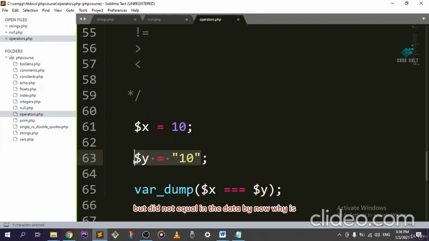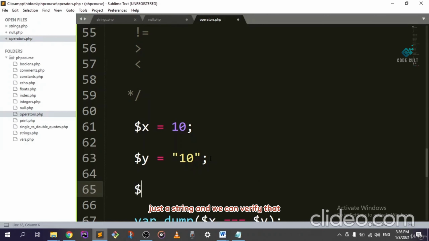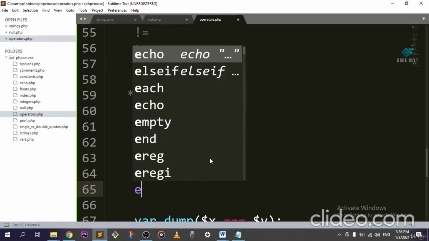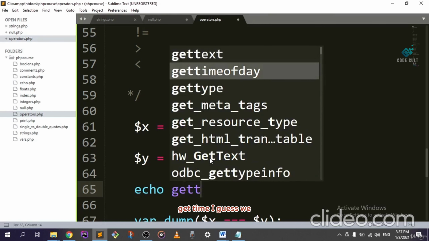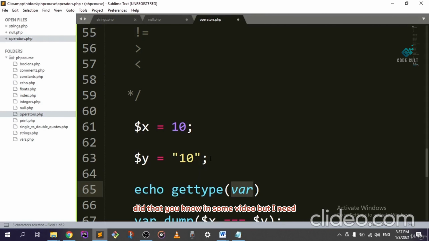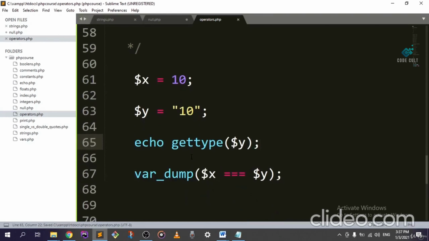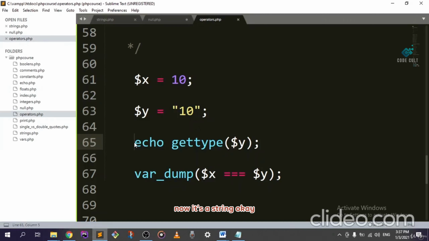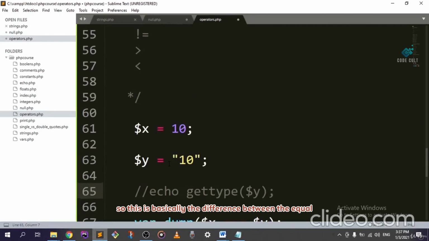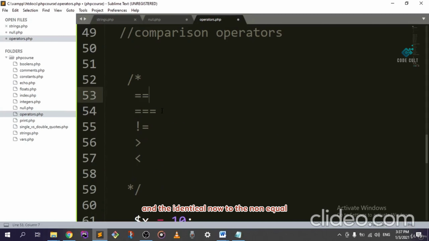Because they're now equal in the value itself, but they're not equal in the data type. Now y is just a string, and we can verify that if we echo out get type. I guess we did that in some video, but I need to emphasize it for you. If we get the type of y, we can see now it's a string. So this is basically the difference between the equal and the identical.